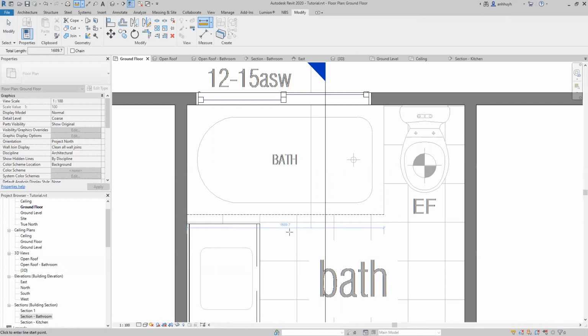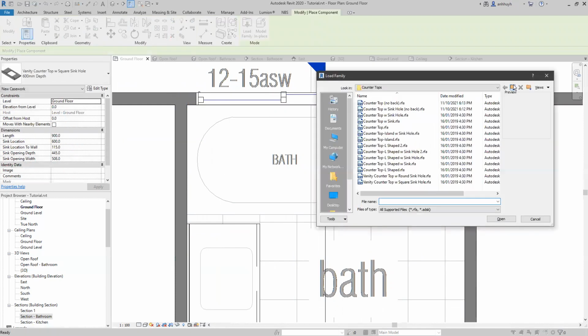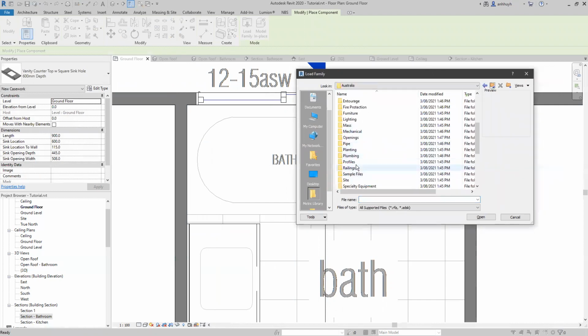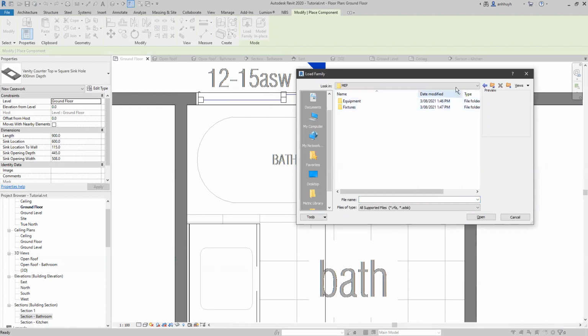Okay, so it's approximately 1,700. So if we go to architecture, component, load family, and go back, we go to plumbing. Let's go architectural and fixtures. Then you have bathtubs. So now you can choose one that matches your floor plan.